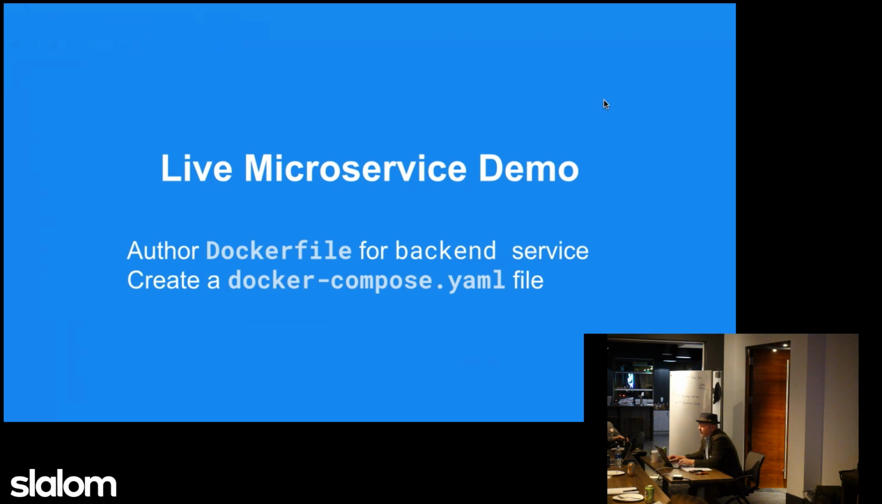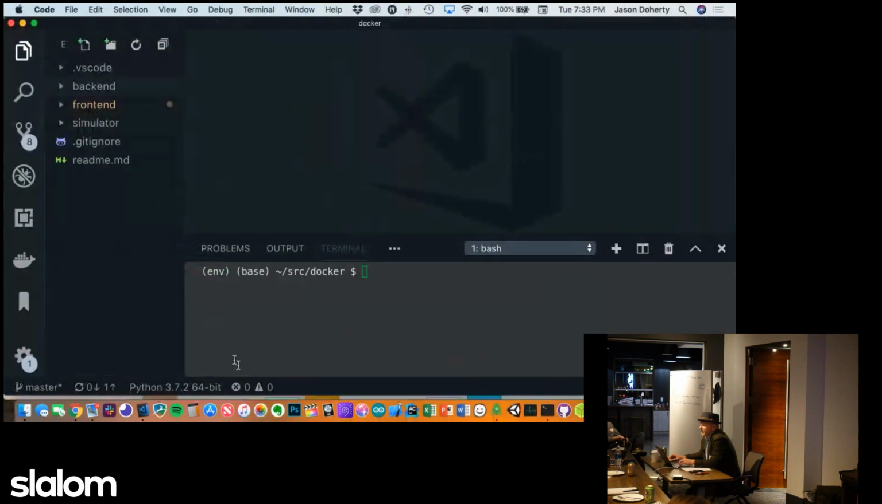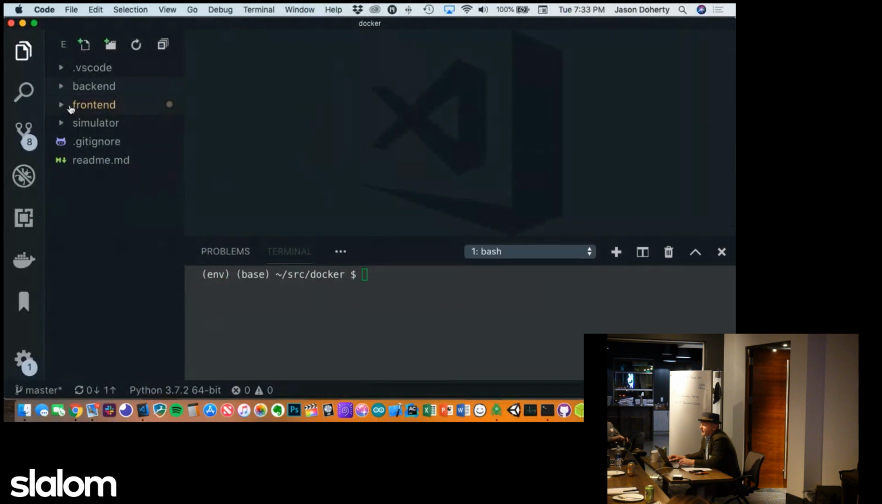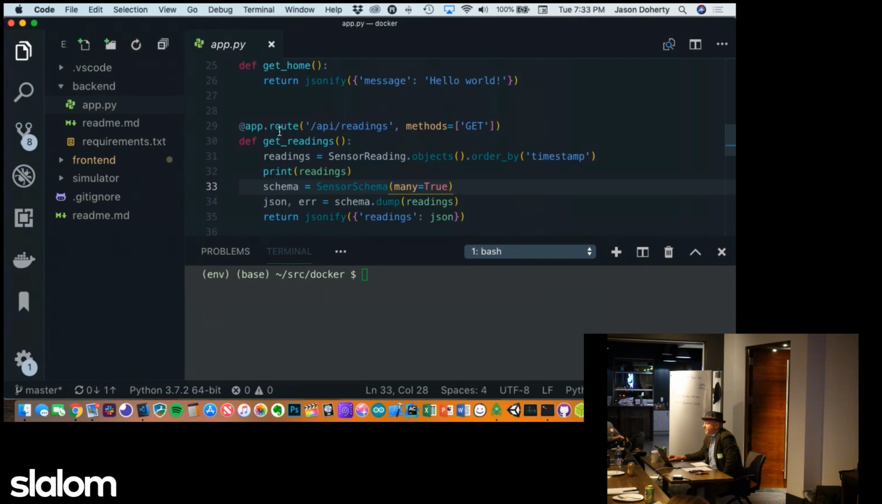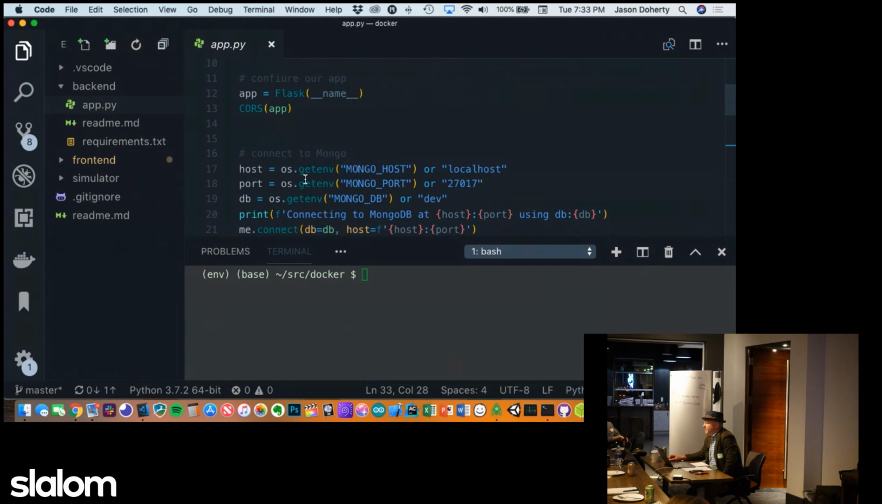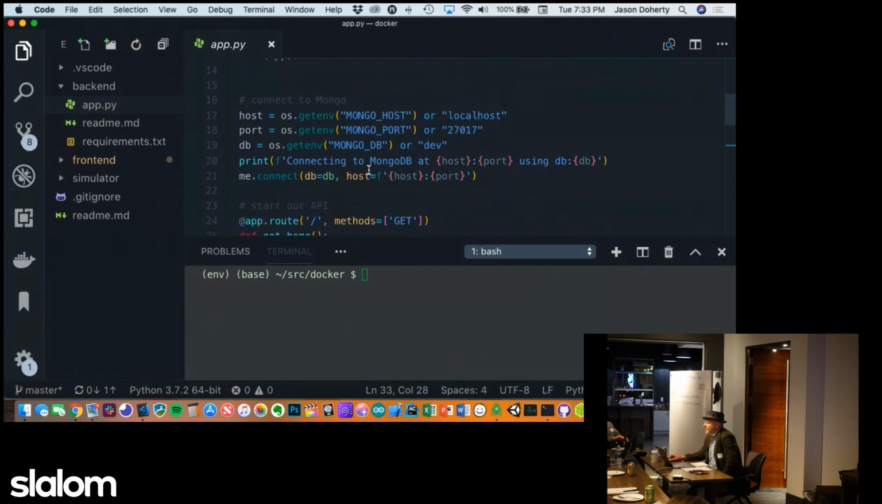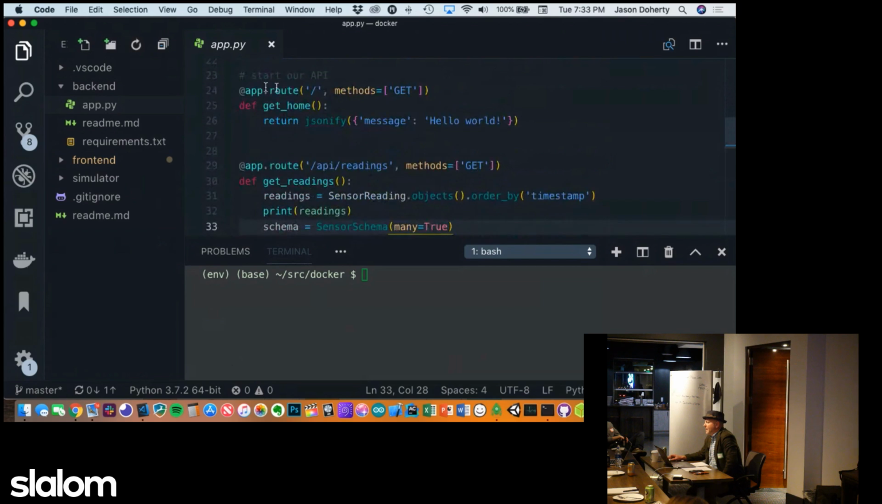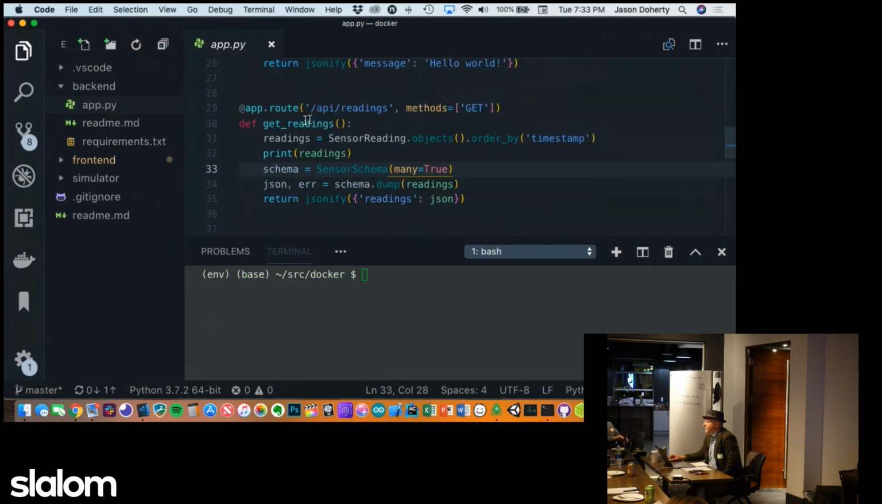All right, so what I basically have here is a little project that I put together last night. I've got my simulator, my front end, and my back end. Notice I don't have Mongo. For my back end, I've got a little Python app. I'm building a little Flask app, pulling in some environment variables for where MongoDB is located. Then I'm exposing a Hello World API, and a readings API that's going to pull a bunch of sensor readings out of the Mongo database.